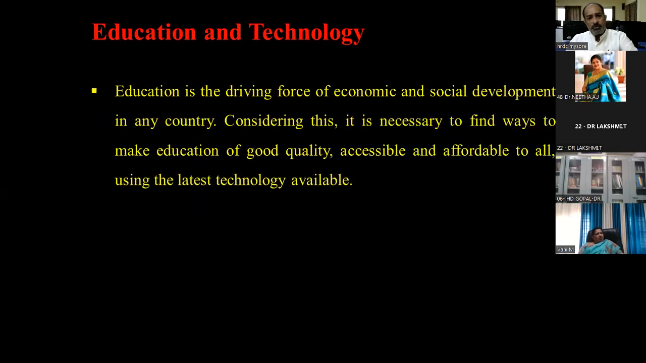So with this, let me highlight some points related to education and technology, with which you are already familiar because we are all teachers. We know what is education and what is technology and other things. Education is the driving force of economic and social development in any country. Considering this, it is necessary to find ways to make education of good quality accessible and affordable to all using the latest technology available.